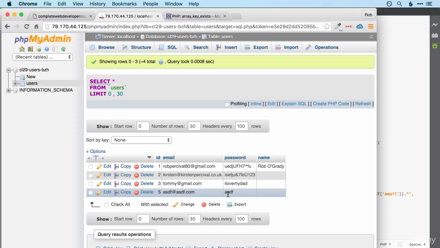So one quick note about passwords. As I mentioned before, we should never have our passwords like this in just plain text. And in a couple of videos' time, I'll show you the good way to store passwords in your database.